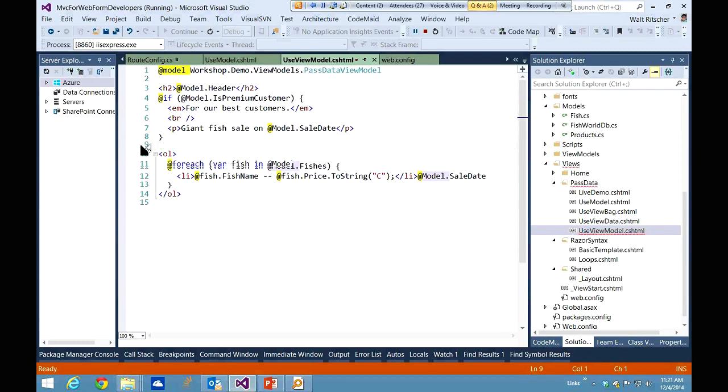And then when I create my view, I say that the model is that PassDataViewModel. So now when I use @Model down here, I get the Fishes property and the Header property and the Title property and the SaleDate. Right, so I'm basically picking the data that I need to send over to the view, populating the data, and then having strongly typed access to it. Sometimes called a strongly typed view.